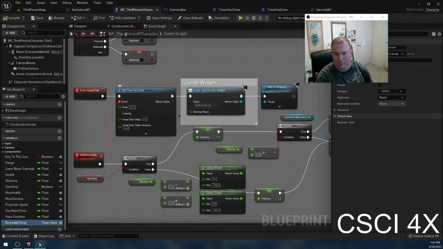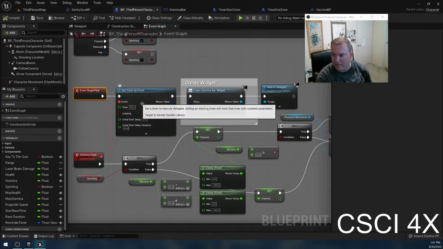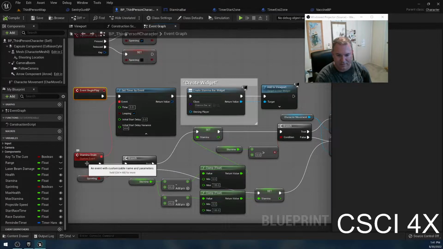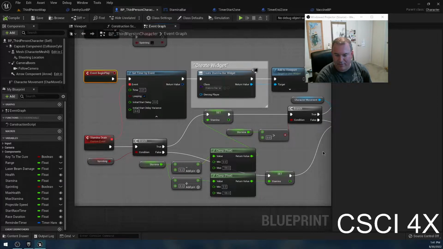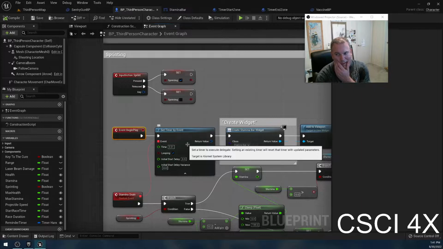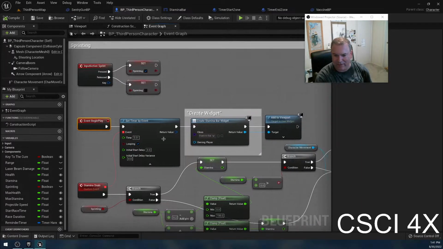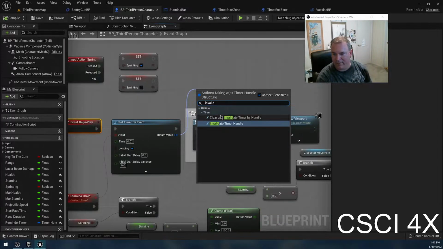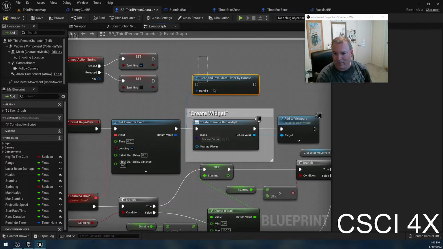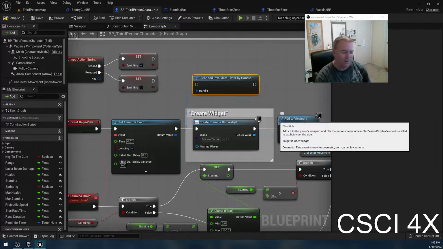Okay. So like here when we begin playing, we create a timer 100 times a second. It's going to fire this event here. Okay. And if we wanted to stop it from running, I don't remember what the command was. It was like clear and invalidate timer by handle. If you want to stop a timer, that's what you use.